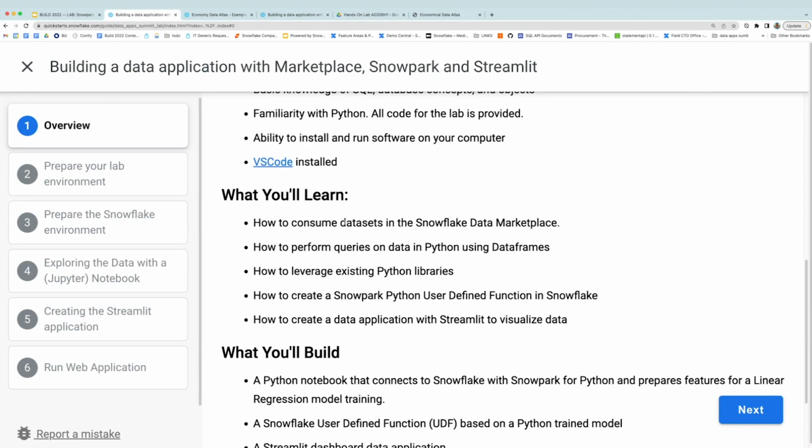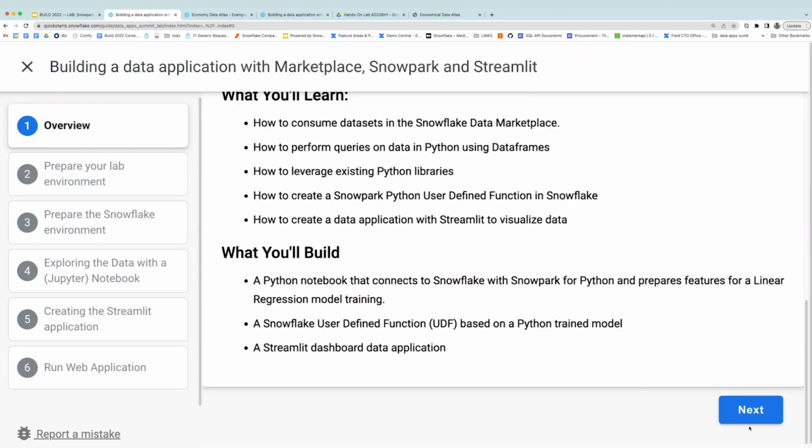Today, what we're going to be going over in short is, like I said earlier, consuming data sets directly from our data marketplace. We're going to be using data frame style programming directly from our Snowpark libraries. We're also going to be importing a few existing Python libraries from third parties. And we're going to be visualizing everything that we're doing using Streamlit. Let's go ahead and get started.